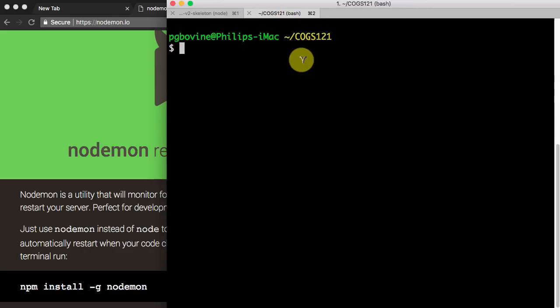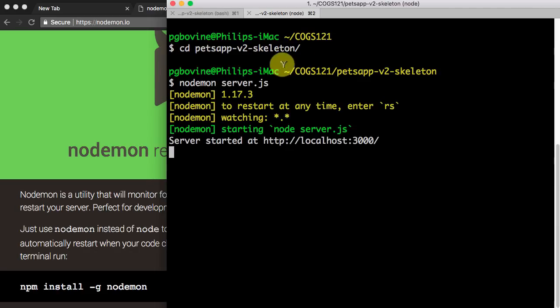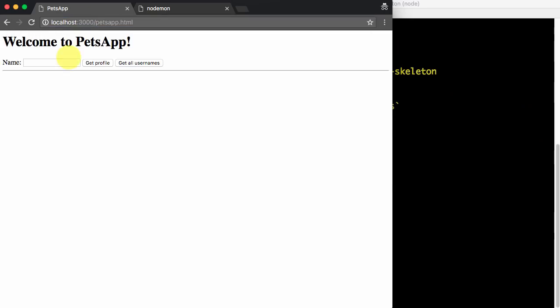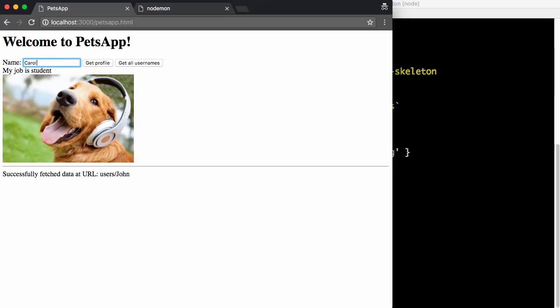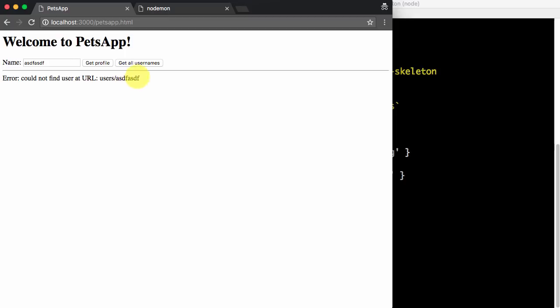So I'm going to switch to this screen here, and go to PetsApp v2 skeleton. Once that's properly installed, it says installed, I'm just going to start the server with nodemon server.js. Okay, so now if I visit PetsApp, remember here, I can type in my name and see this, and John is here, and Carol is here as well. And if we type in someone who's not in the database, it'll say cannot find user.